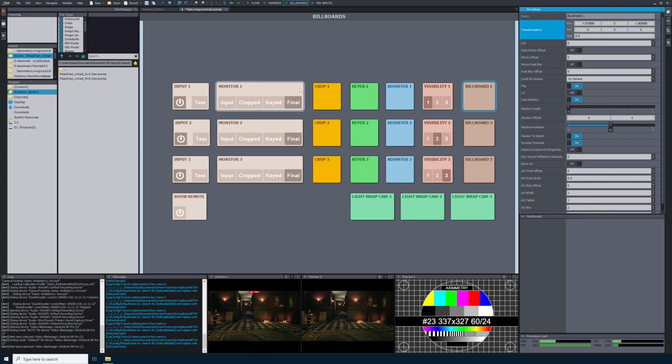There are a few settings that I will go into more detail about in another tutorial. The next setting that I'm going to cover is this look at camera function. If we turn this off, the billboard seems to have disappeared. The billboard is still here, it's just not looking at the camera. We need to adjust the rotation setting in order to see the billboard again.